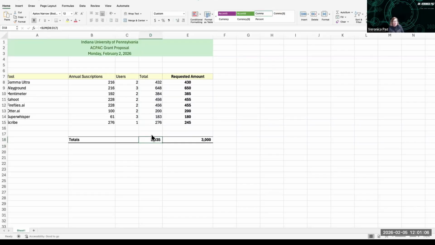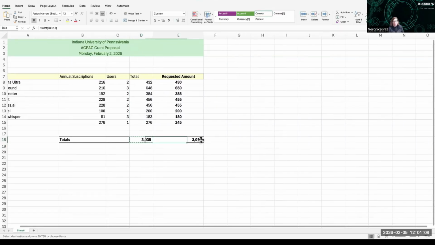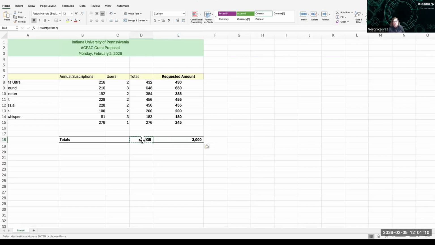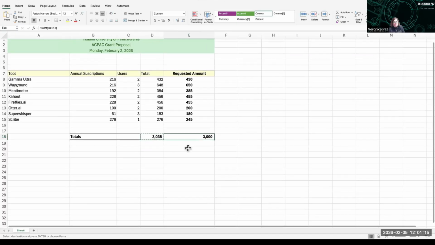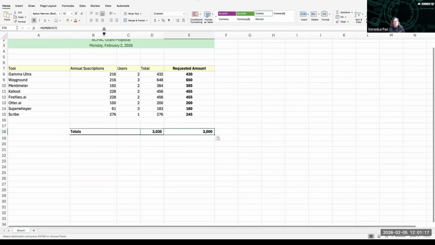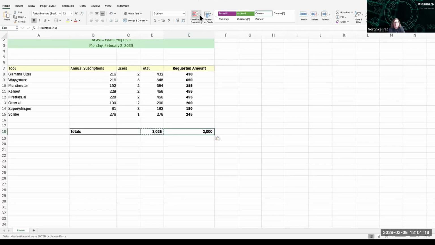And then if you hit Control C to copy, and paste it here, then you see that it's using the relative cell reference. And then basically the conditional formatting is up here.